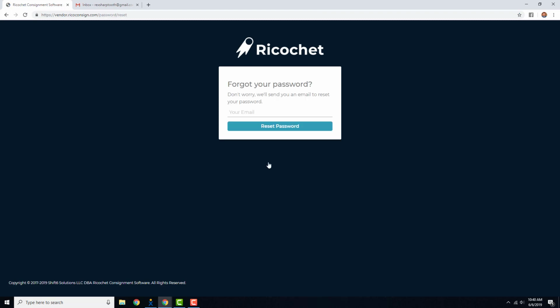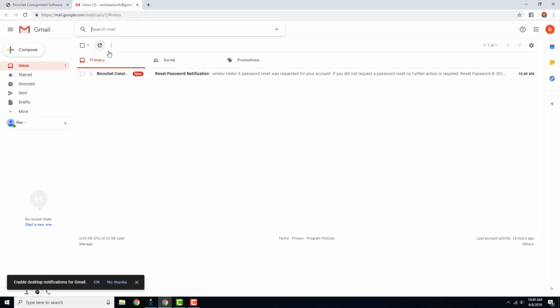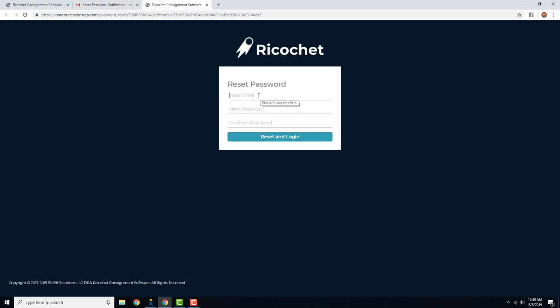This will bring you to a page where you can enter in your email address that is on file with the store. Then you'll receive an email titled Reset Password Notification. From there, you can click Reset Password. Then, on the new page prompted, you can add in your email address, then add in your new password, confirm the password, and click Reset and log in.